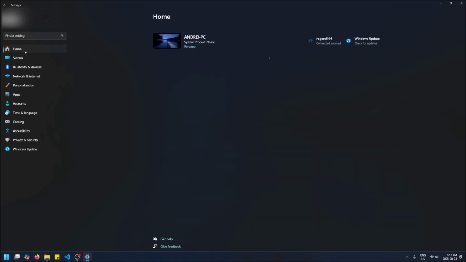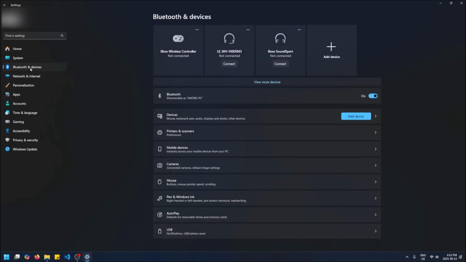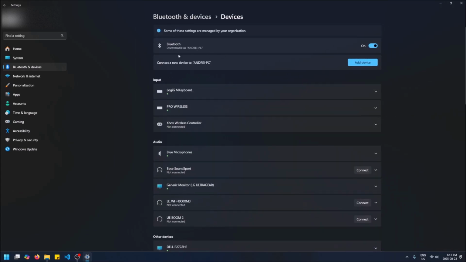So how do you get to this setting? You just go to Bluetooth and devices. This option is showing here. Sometimes it doesn't show there either. And then you go to devices and the option is showing up here.